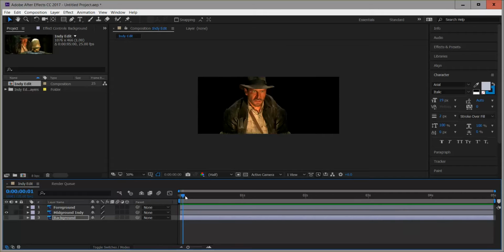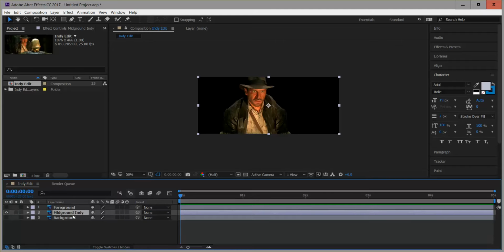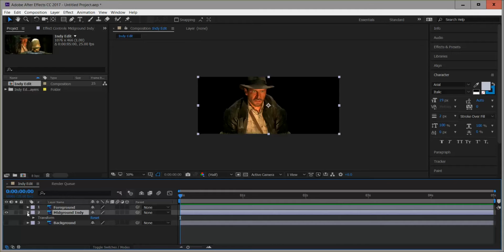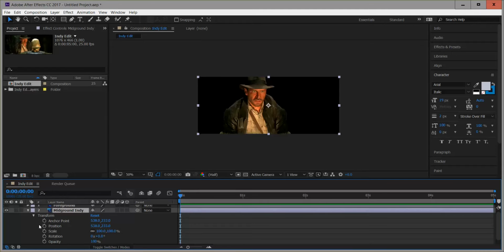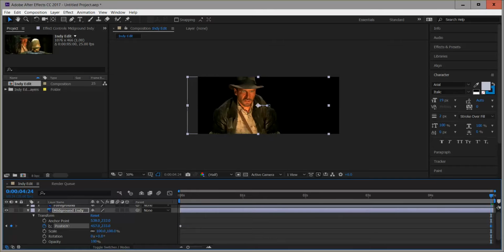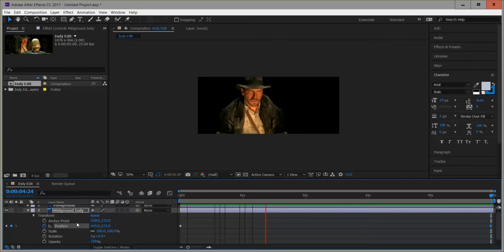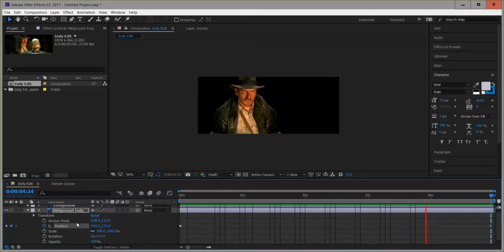We want him moving, but we don't want him moving as much. We want him moving more than the background, because obviously he is closer to us, so we'll see more of his movement. So I'm going to push the down arrow, and the down arrow again, and push the stopwatch on his position. I'm just going to pull this across and scroll him backwards, like so. Okay, and if I play that back, you'll see him moving very nicely across.